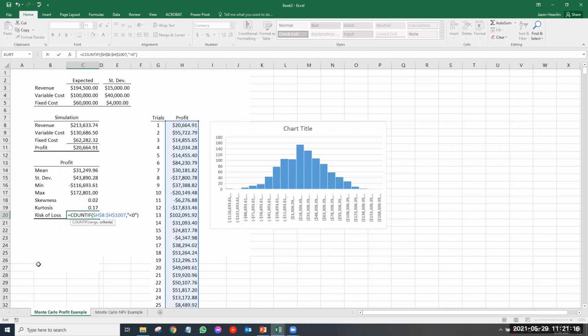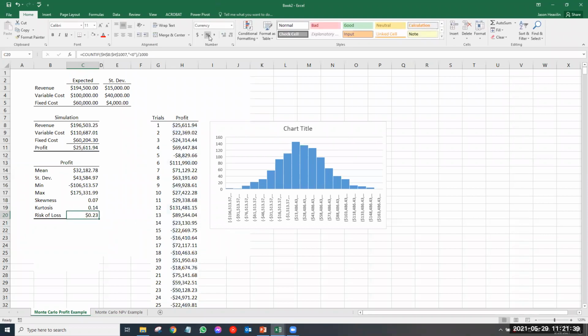Excel needs the quotation marks to understand that expression. All it's doing is checking, from the 1,000 that we have, how many are less than 0. And then to get a percentage, because we're doing a risk, a probability thing, we just divide it by the 1,000, because we have 1,000 entries. Hit Enter, and I'll change it to a percentage as soon as it calculates. And there we have it.